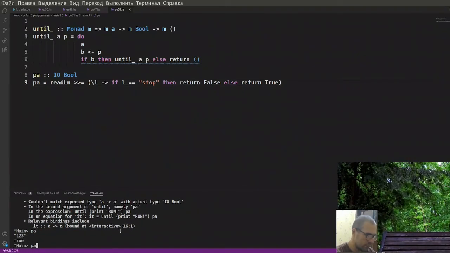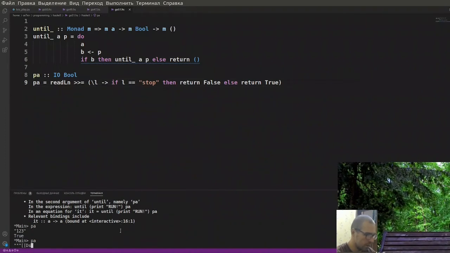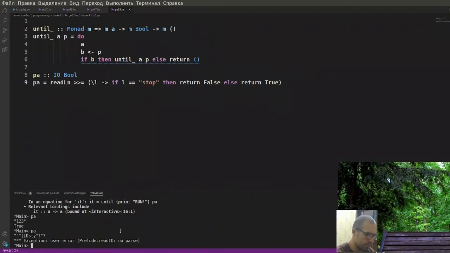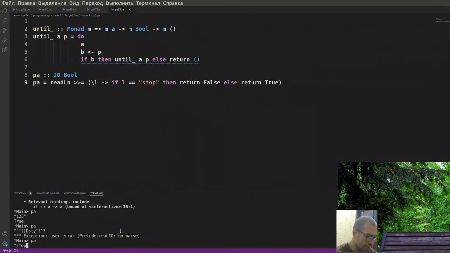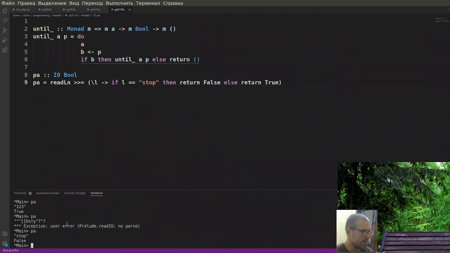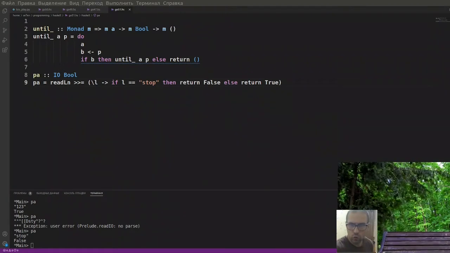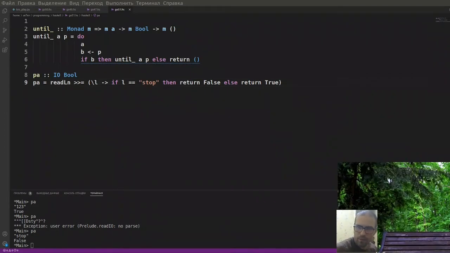Okay. As you can see, if I use braces, it works as expected. So it returns me true or false, depending on the string which I input. And now let's try to check my until function.